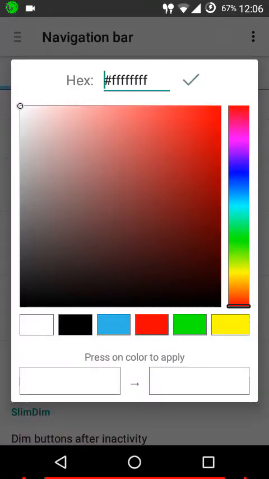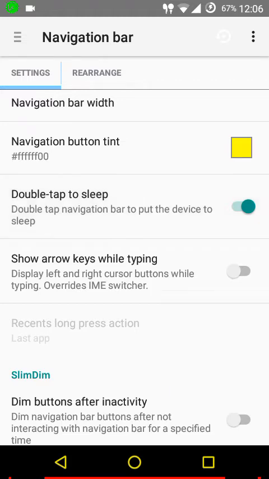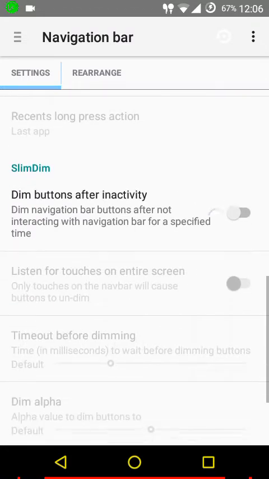So I would just like to show you what navigation bar tint really is. Say if I set that to yellow, then this is what your navigation bar tint is. Then you have your double tap to sleep on the navigation bar, show arrow keys while typing. Then you have your slim dim.